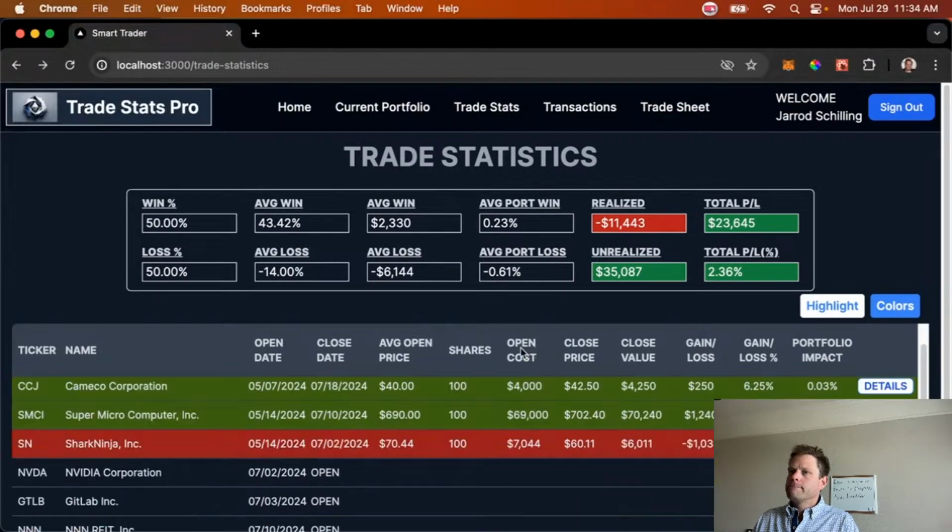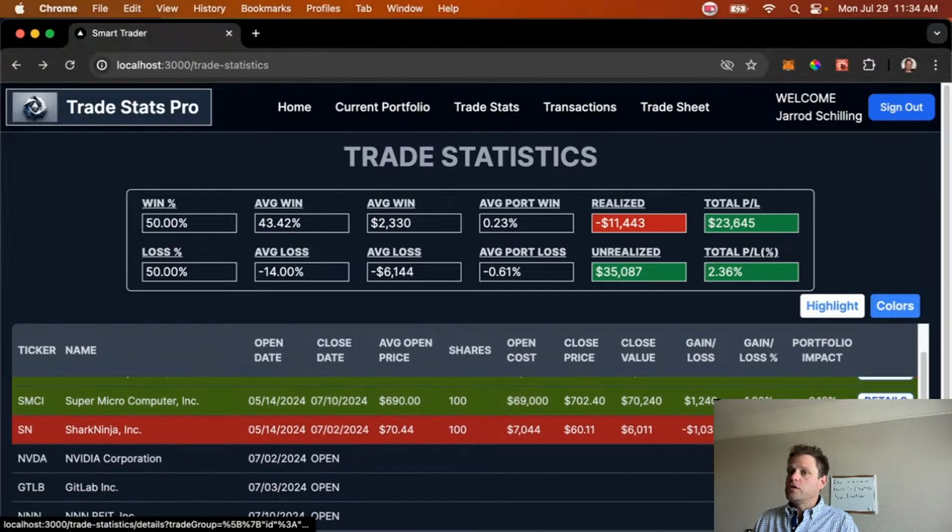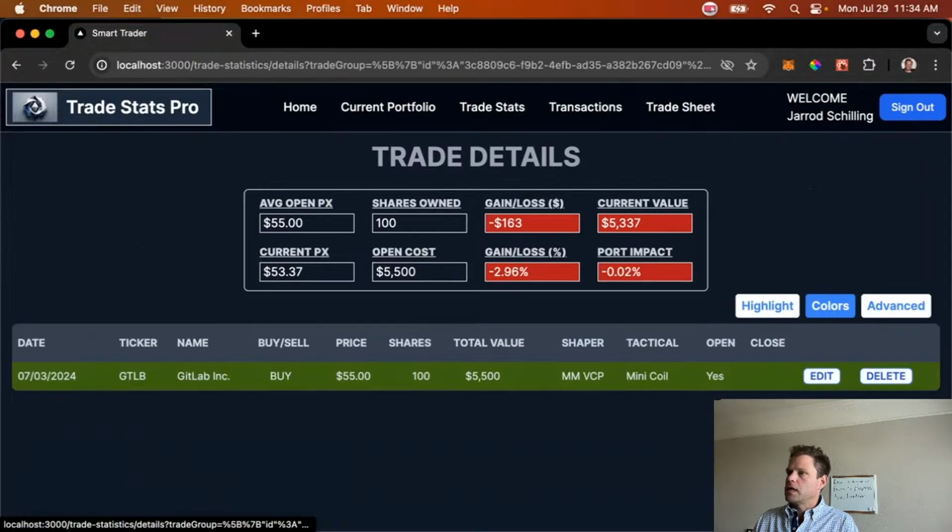And then you can do the same for the open positions. Like I said, there's not as much to see, but I could easily add a couple more GitLab buys, let's say, and sells, and you would see those all here. And then you'd see the averaged data up here.